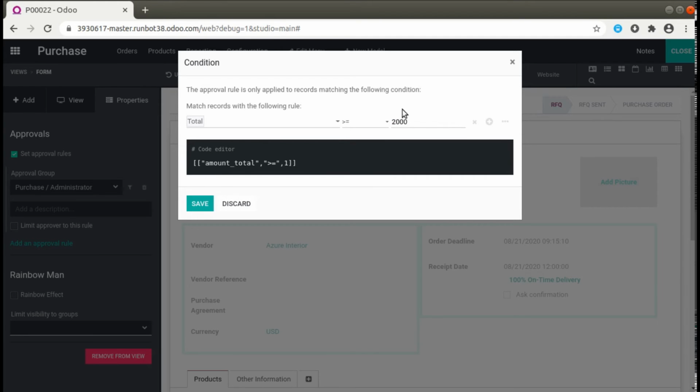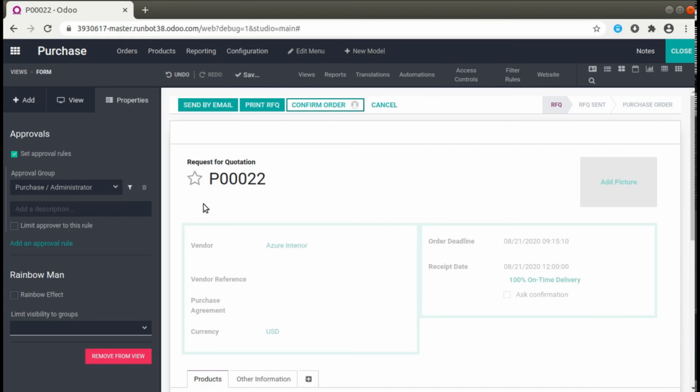This is what we are going to add: if the purchase user is going to make a purchase for 10 USD or 100 USD, there is no need to get an approval for that purchase. The approval is only needed if the amount is greater than or equal to 2000. So you can simply add the condition like this, and click on the save button. Once you have done that, the approval is set.